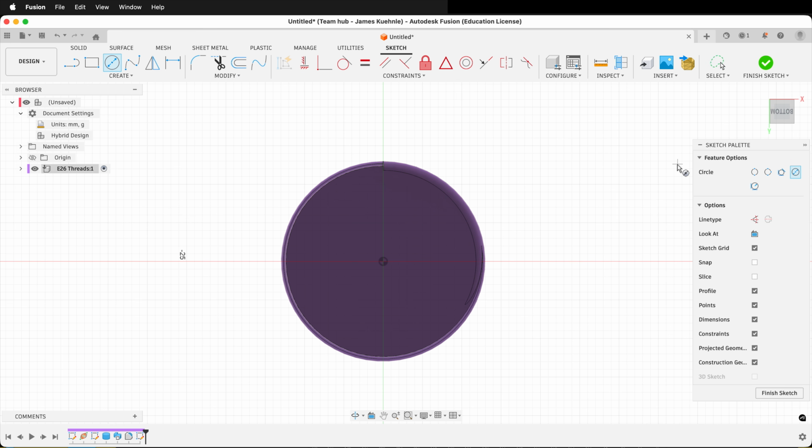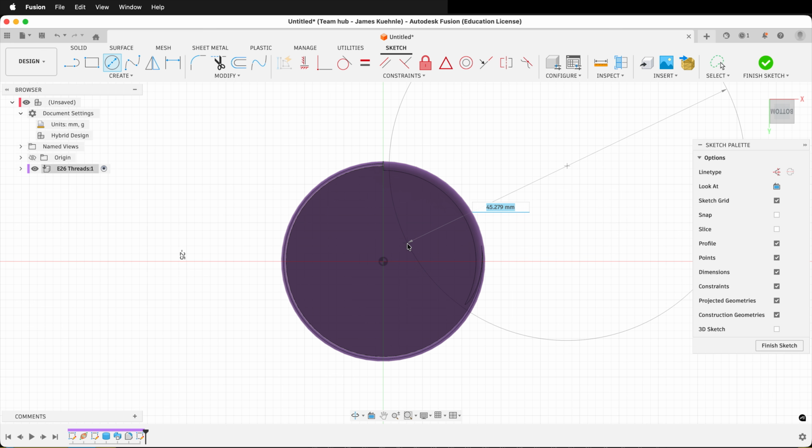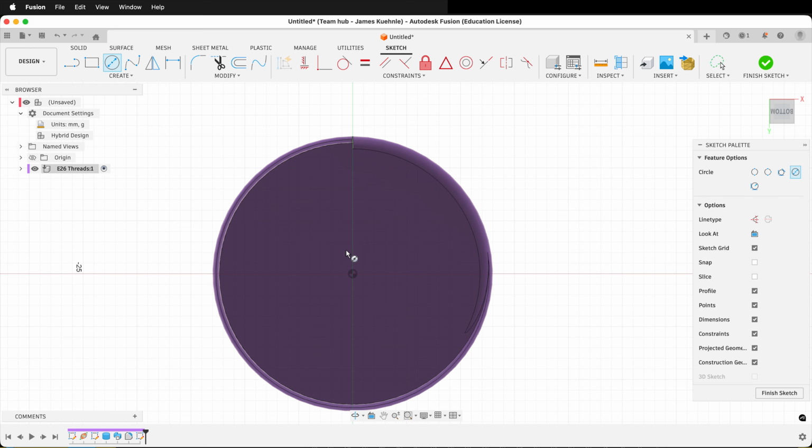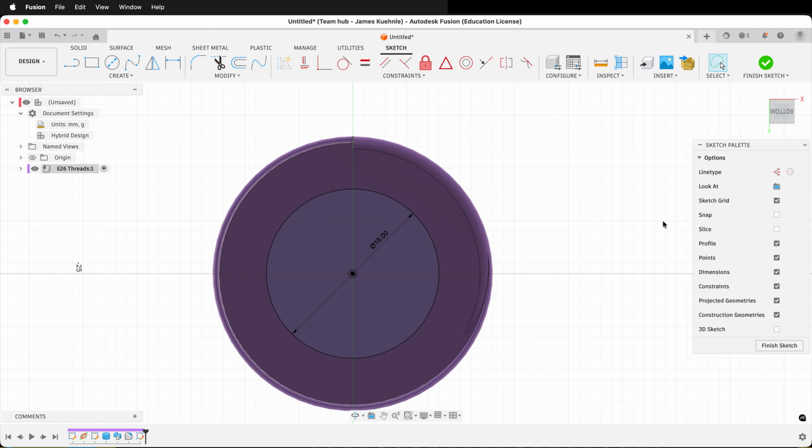Press C for a circle. This bottom part can have a minimum diameter of 15.24 and a maximum diameter of 17.01. So let's make it 16. Press C, select the origin, and type 16 millimeters.